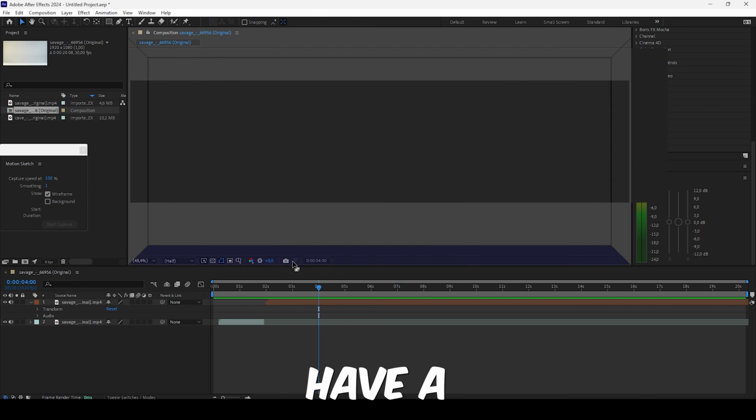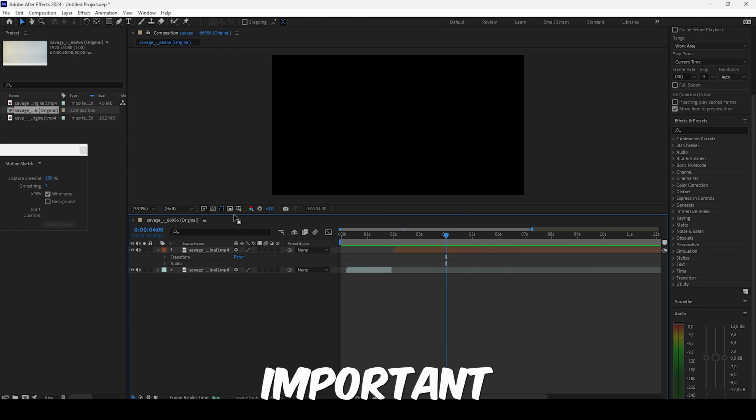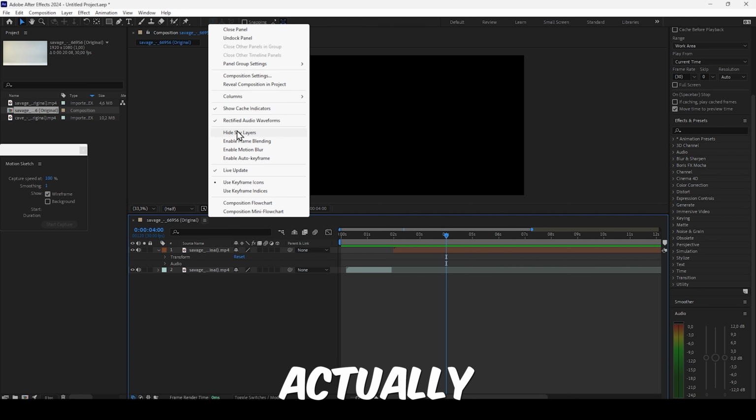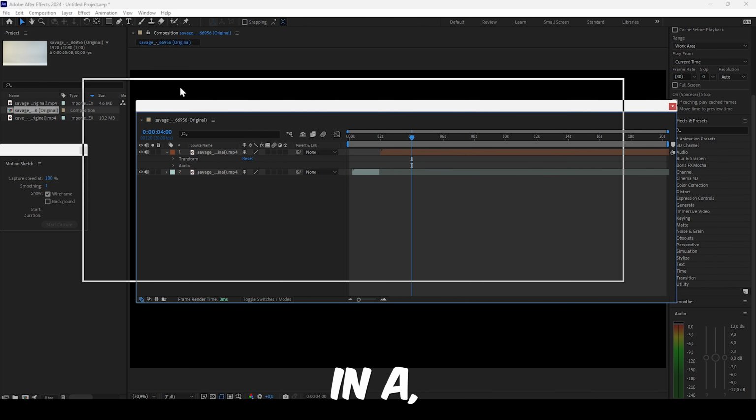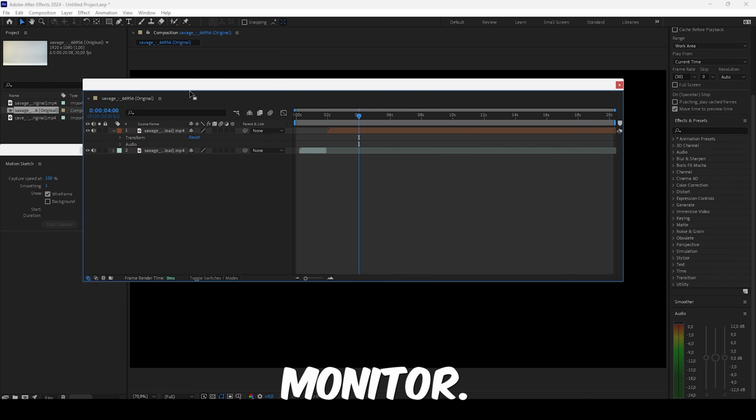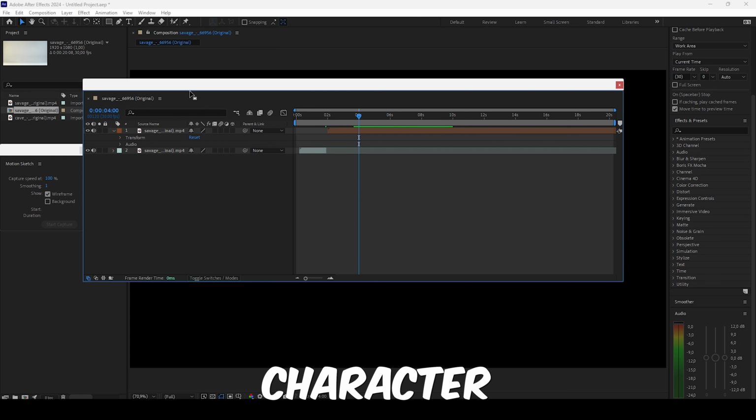Let's say you have a different monitor, and I think that's important to mention. You can unlock this panel, and now you can move this to a different monitor, so you can work on your workspace. I think that can help your productivity, especially if you're doing a lot of animation rigging, character rigging. I know that can help a lot. Even if you weren't doing that, you can still use this, it can help for editing.